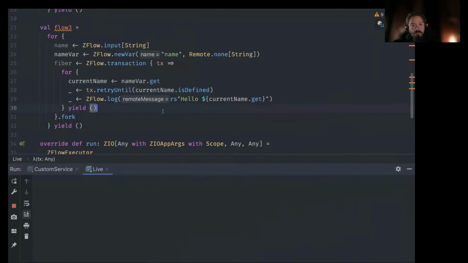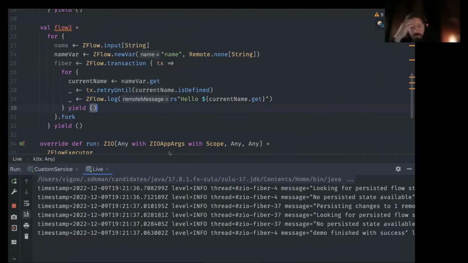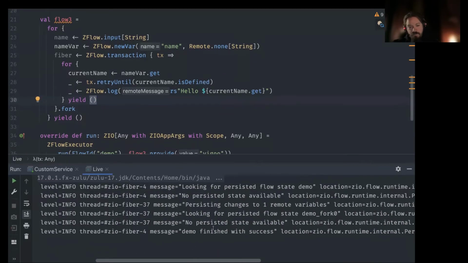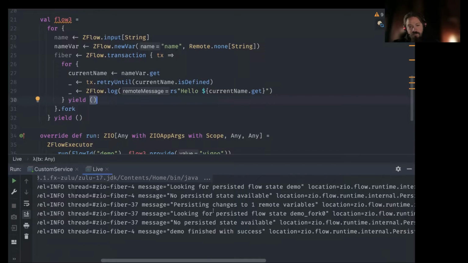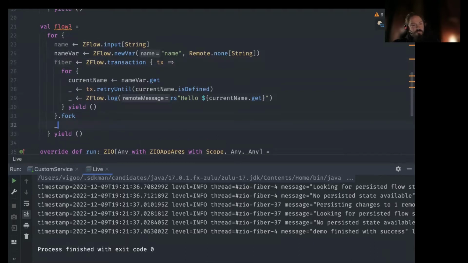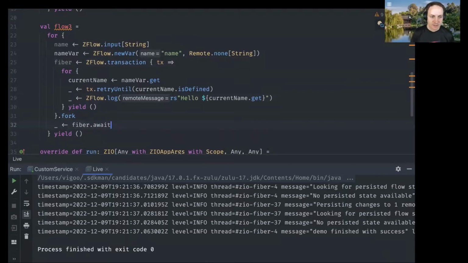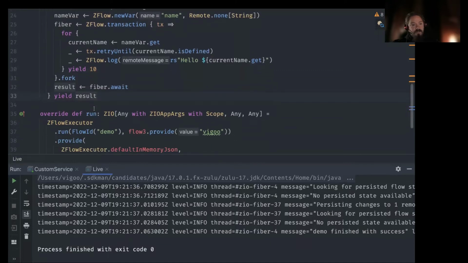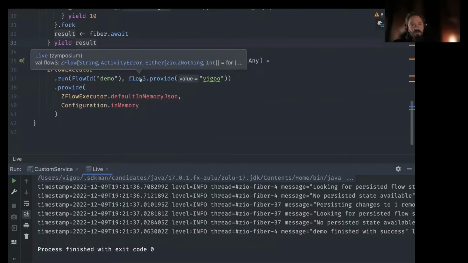Okay. So now, yeah, I just wanted to show that it does things, but it's not logging anything because we never even wait for the fiber. So let's do that first. Right, which is similar to doing it with ZIO. Yeah, of course, if we do something here, like this, then it also works like you would expect.